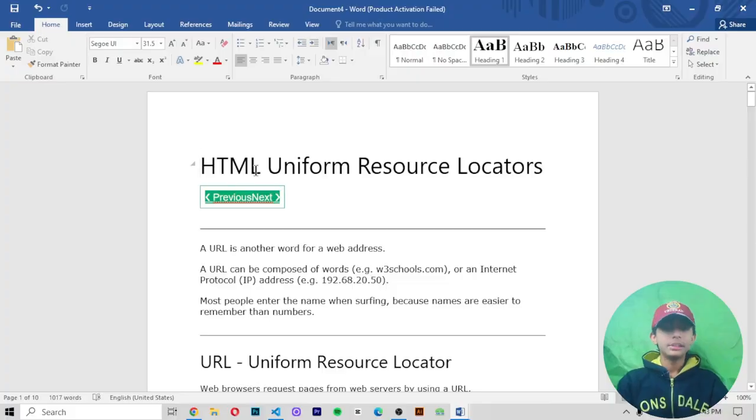So guys, let's talk about what the Uniform Resource Locator is in HTML. Many people have heard of URL, but do not know what it is or what the full form is. The full form of URL is Uniform Resource Locator.